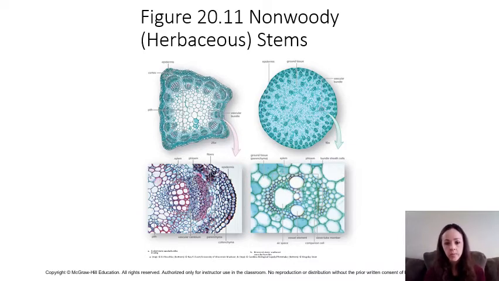In the monocot stem, surrounding the stem is also a layer of epidermis with a layer of waxy cuticle on the outside. But on the inside is just a large general area of ground tissue with vascular bundles containing the xylem and the phloem that will be randomly placed throughout it.